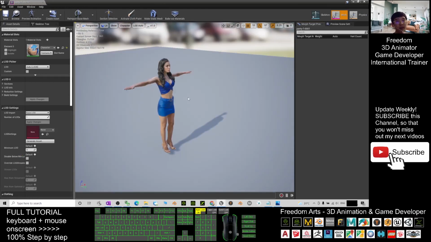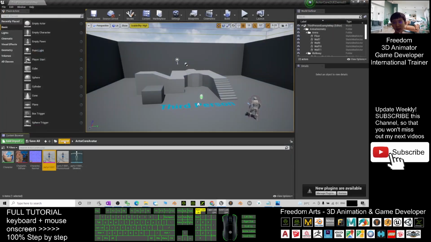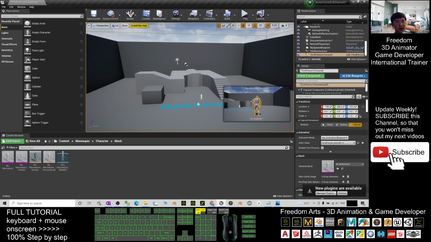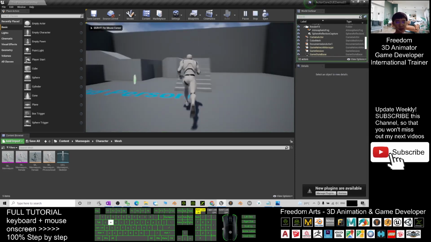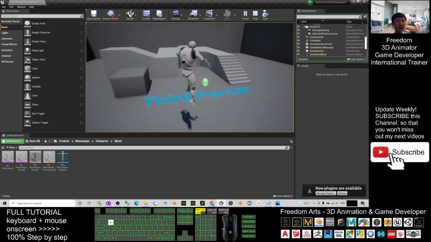Now, in order to make her become the NPC in your game, it is pretty easy. First, just follow my steps here. Close first, click Content, go into the Mannequin, go into the Character, go into the Mesh folder. You can see the Unreal Engine 4 mannequin skeleton. This is the mannequin. If you test play your project, you can see the main avatar is the mannequin. It's the default avatar in your Unreal Engine game project.